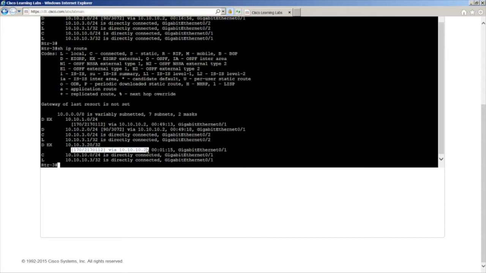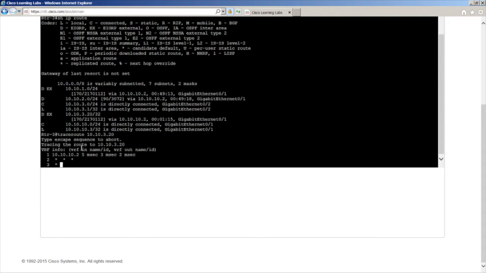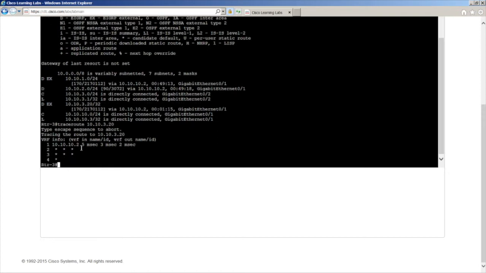Now let's use trace route. Check this out. To 10.10.3.20. We'll verify that router 3 is actually using 10.10.10.2 as the next hop when it tries to reach 3.20. Do a Control-Shift-6 and stop that.